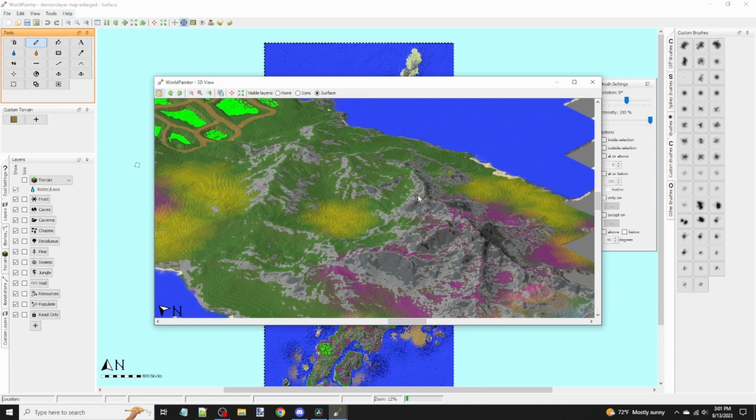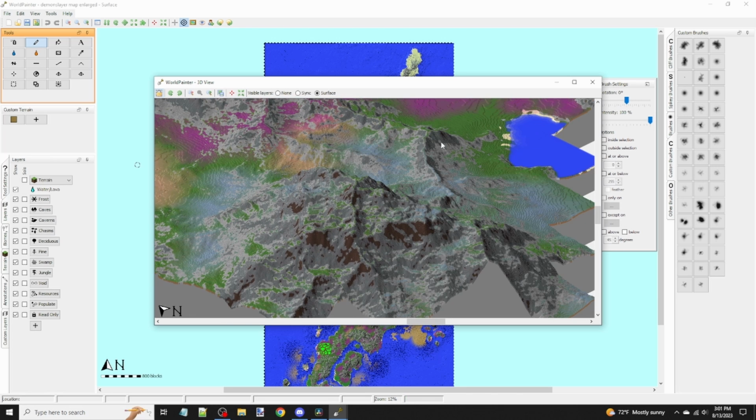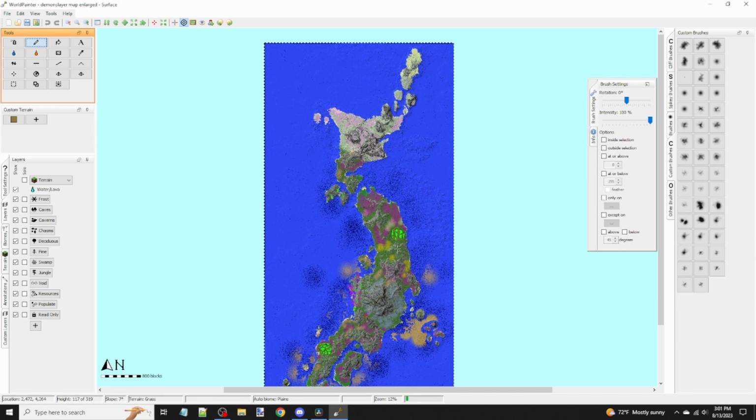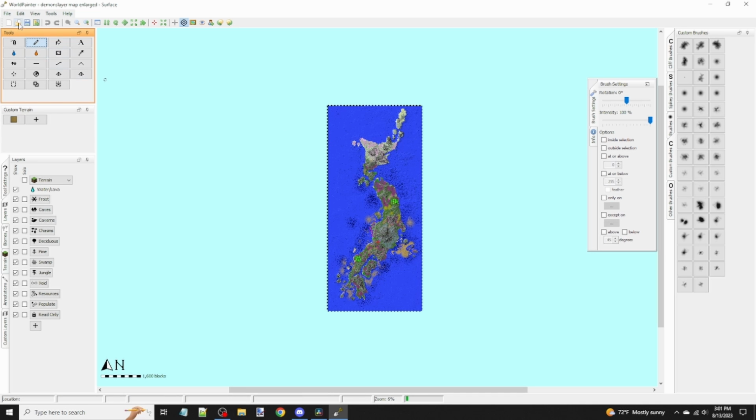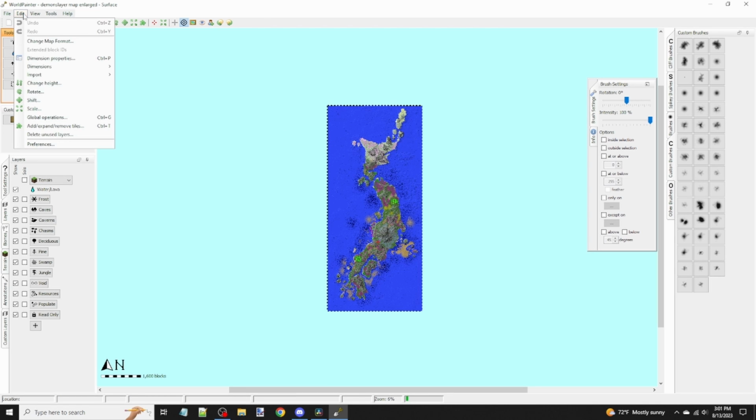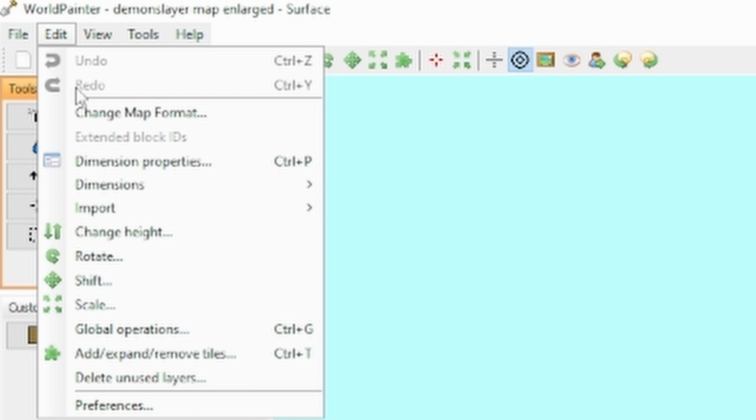So, this is the Demon Slayer map I made on my Patreon. It's basically Japan. People have been asking me to make different types of edits for their needs. Things such as resizing the map, moving the coordinates, changing the overall height, and more. These things are possible in the Edit tab. I'll go into detail on each of these.